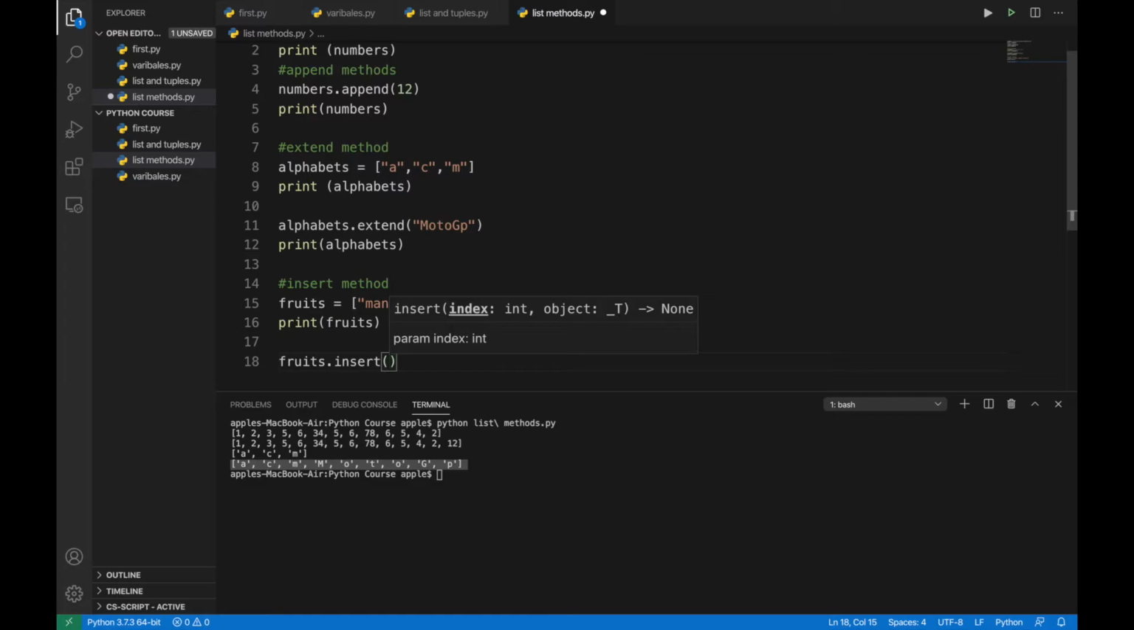and then we have 2 things to be inserted here. We can give the index of the place where the object must be inserted. In case of append, when we appended 12, it just appended at the end of the list. But what if we want to add a value in the middle of mango and apple? So that's the first value, that's the index 0.